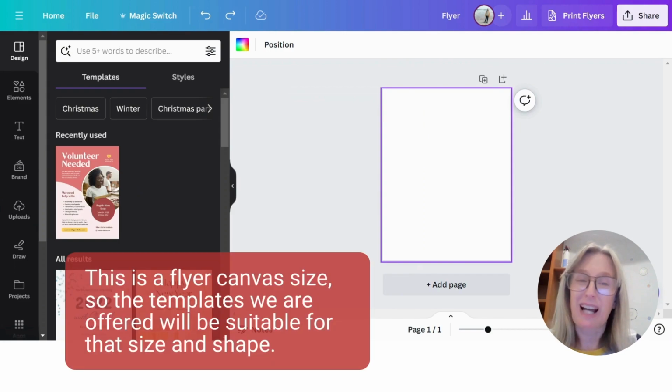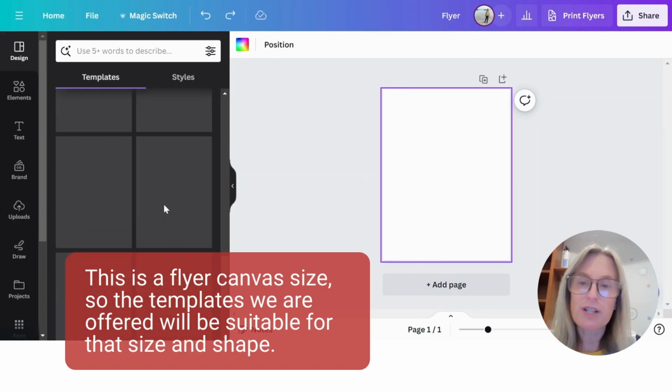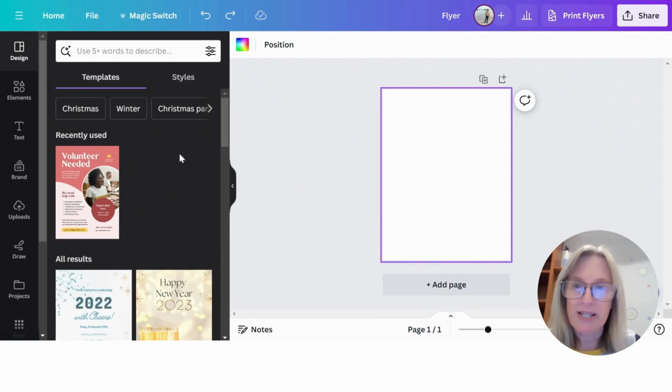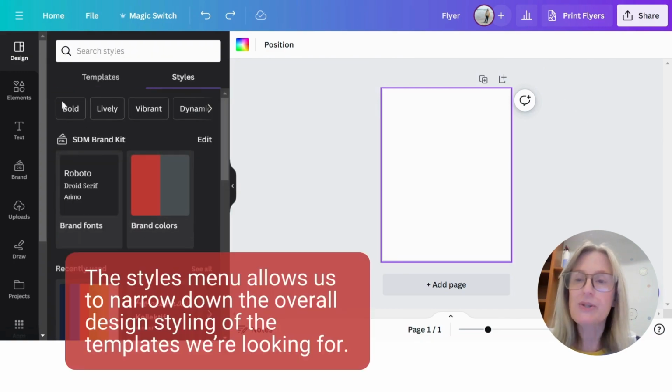I have chosen a flyer sized canvas for this part of the video. And so the templates that we will be offered will be suitable for that shape and size of canvas. I won't go into too much detail here. We've covered how to search and filter templates earlier in the video. However, I will point out the styles in here. This allows us to start to think about how we might narrow down the type of templates that were offered.